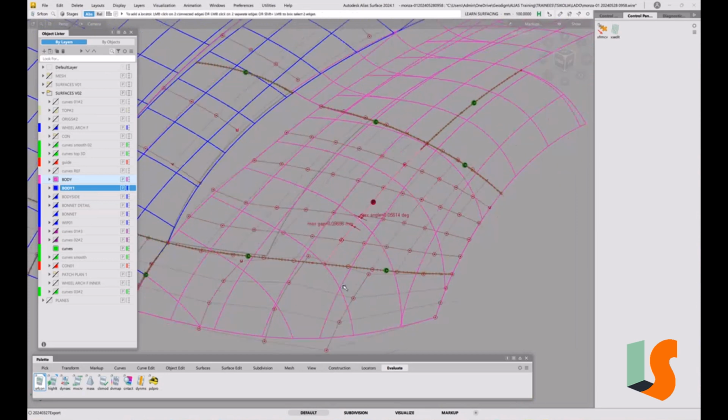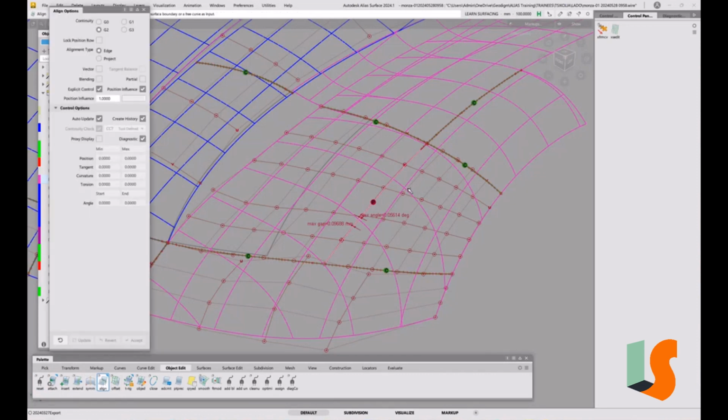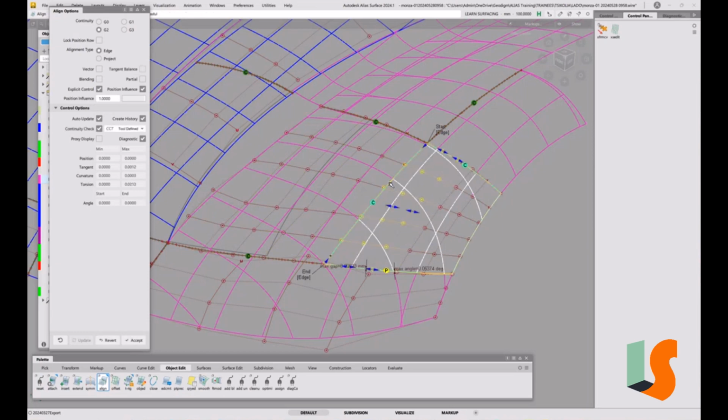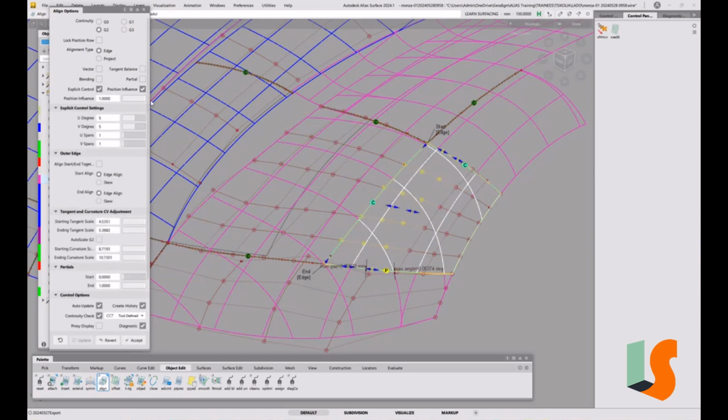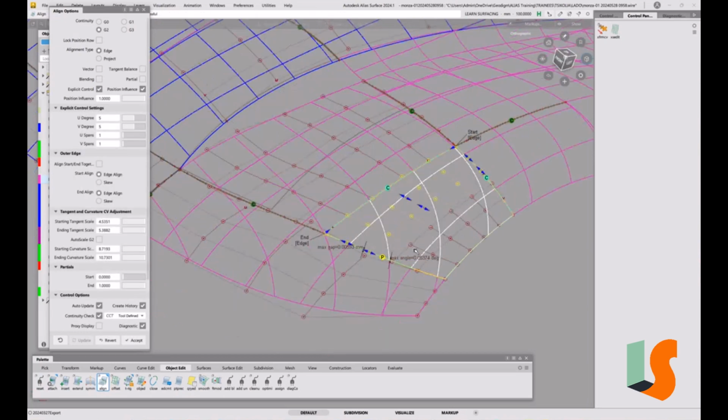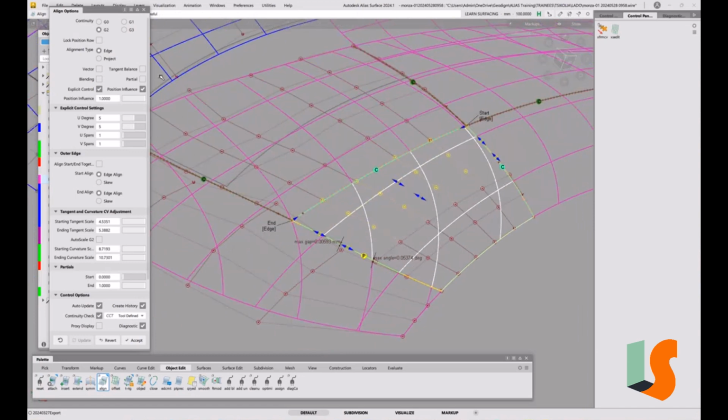Okay, so we just want to align this one way or the other. So let's go into Object Edit. Usually best to align the small to the large. So let's try and do that. And we want to put position inverter 1 on so that those join up, and of course that will break something. And if that doesn't work, let's try G1.